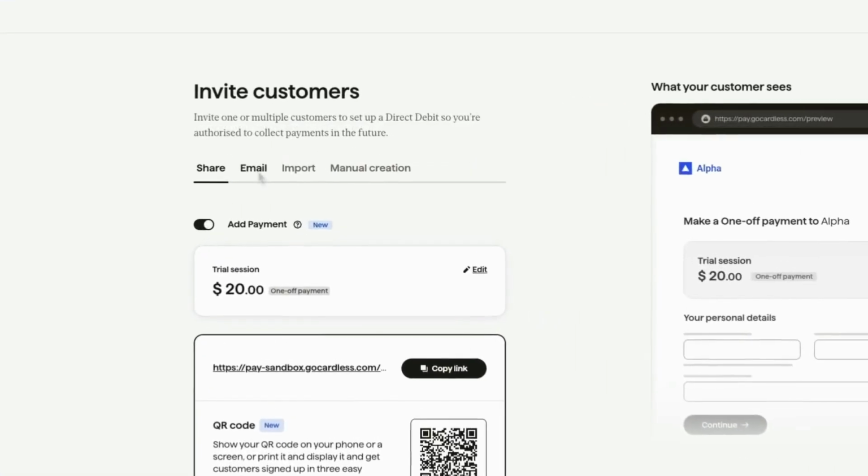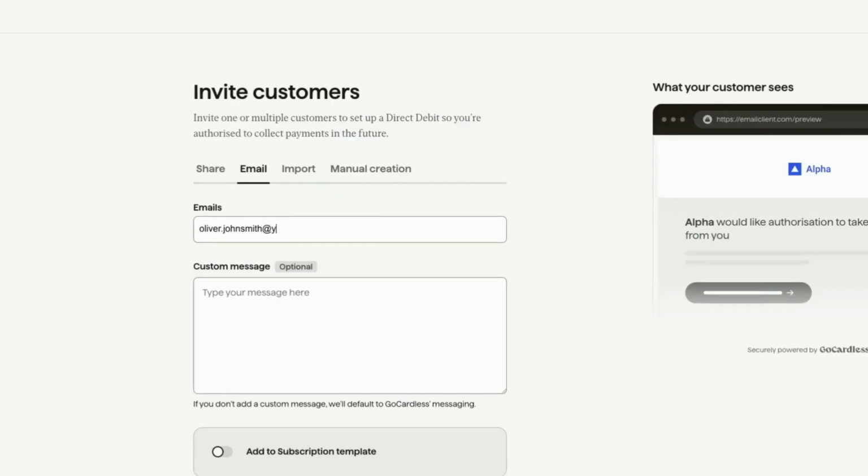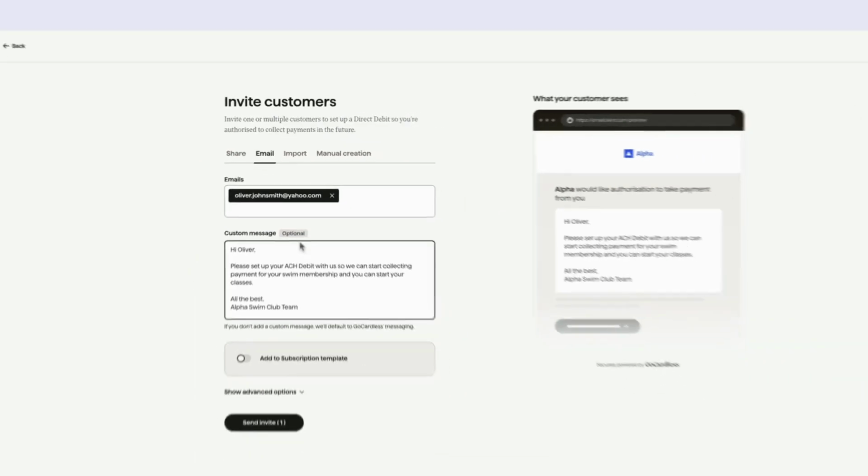If you prefer, you can also send an email to your new customer through the dashboard. And you can add a customized message.